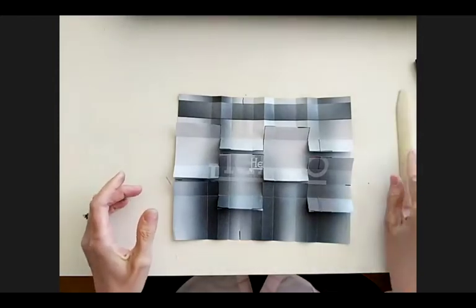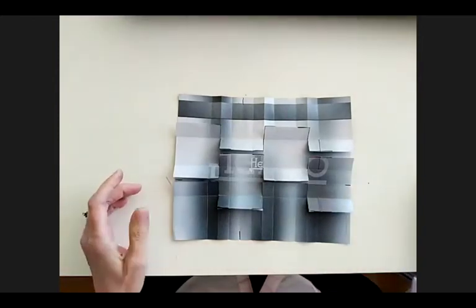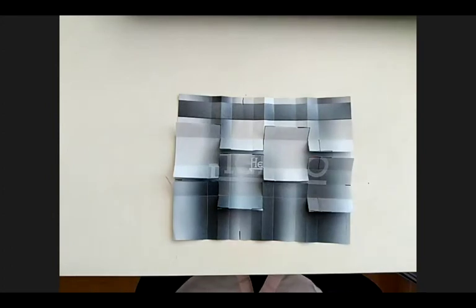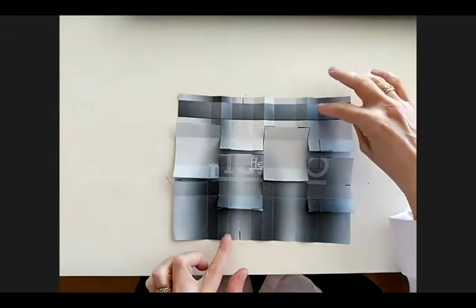So does anybody want me to repeat that, or shall we move on to the magical final step? I am not seeing anyone saying, hold on. Okay, I am going to rotate the paper.